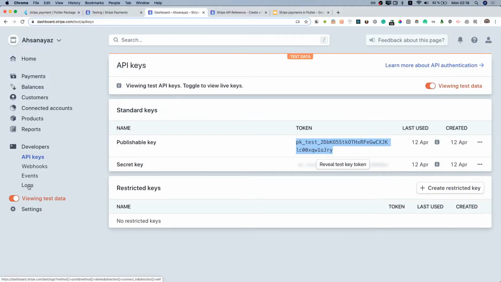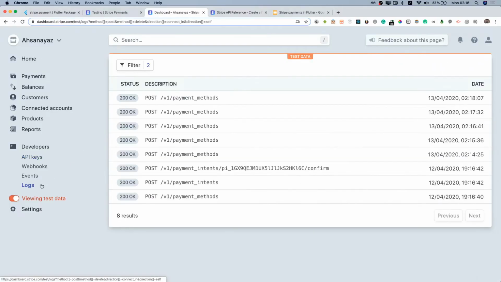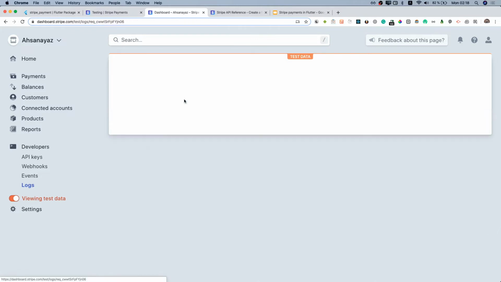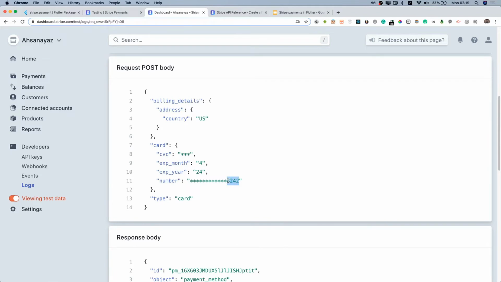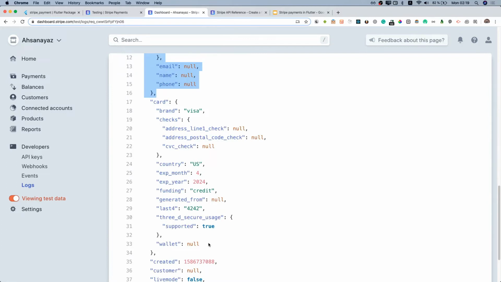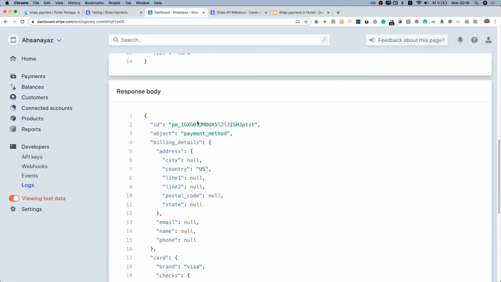Now if we want to see those values, we can go to these logs and see that there were some calls here. You can see that it's 2:18 right now, and we got a call right at this time with a POST at v1/payment_methods. If I open this, you will see that it contains the card that we just used, this was the request POST body, and this was the response that was sent back. You can see all of the values here, and this is the actual ID that we are interested in. So far we are able to create a payment method via a new card.